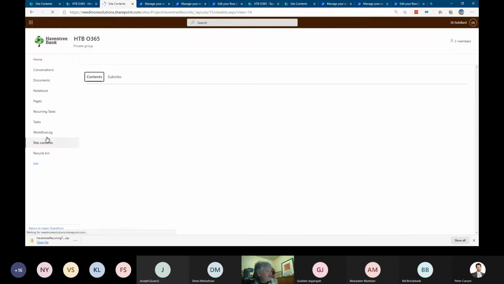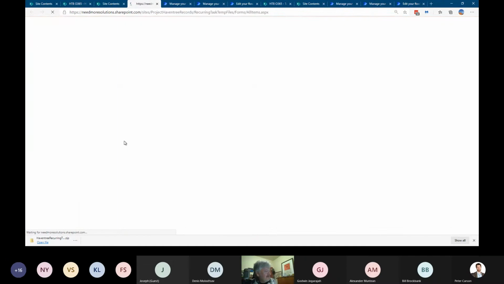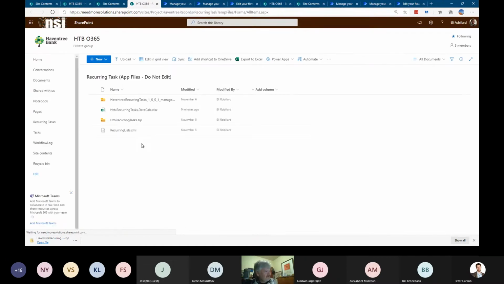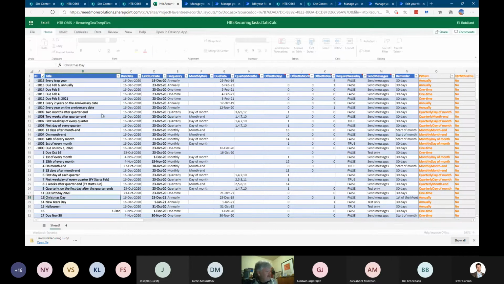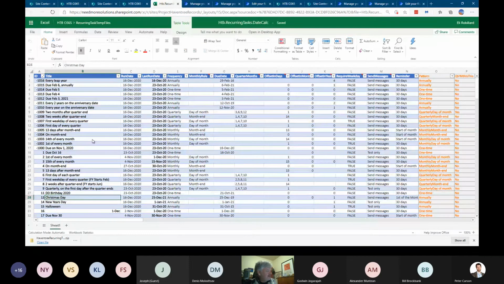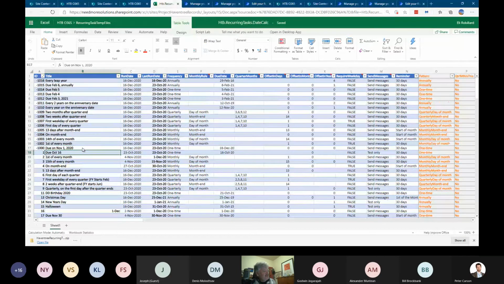I'm going to go into site contents. I've created this recurring task app files do not edit, just to give users a kind of nothing-to-see-here message. I've given the spreadsheet a fairly dev-y kind of name. And you see, first of all, the instances of things that I created as tests. So this is kind of the scratch pad as I was working out how this stuff would work. We're going to see this stuff again.